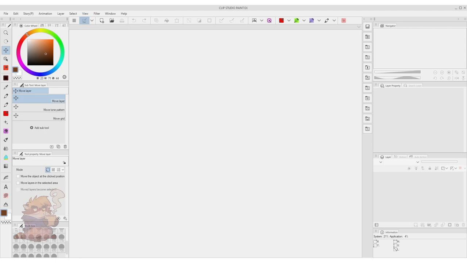But I've defaulted to CSP simply because it's what all the production teams I'm on use, and right now it's kind of the gold standard. Whether or not it remains that way, we'll see. But for now, it's what I like to use.